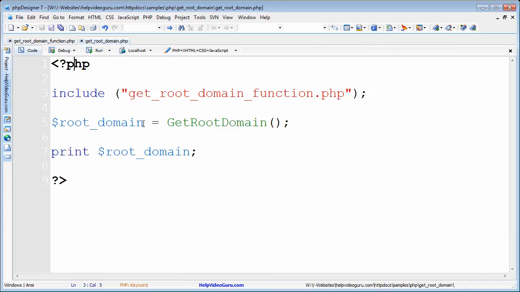Now we create a new variable, root domain, and we pass via the equal sign the value from getRootDomain, which we simply call in this way. Again, don't forget the closing brackets, or it won't be treated as a function. And then once the root domain is in our root domain variable, we can print it out, print root domain.